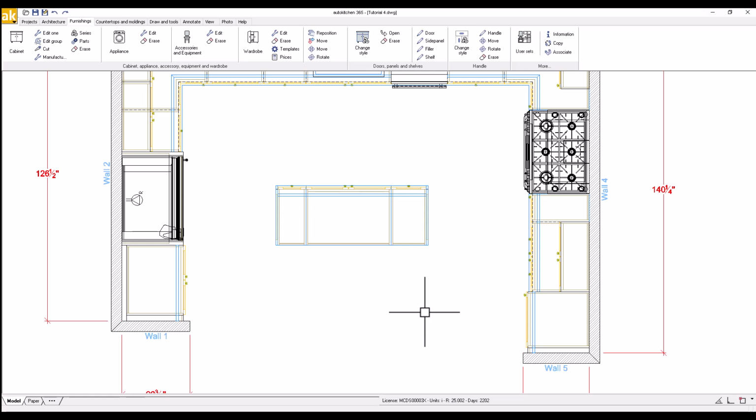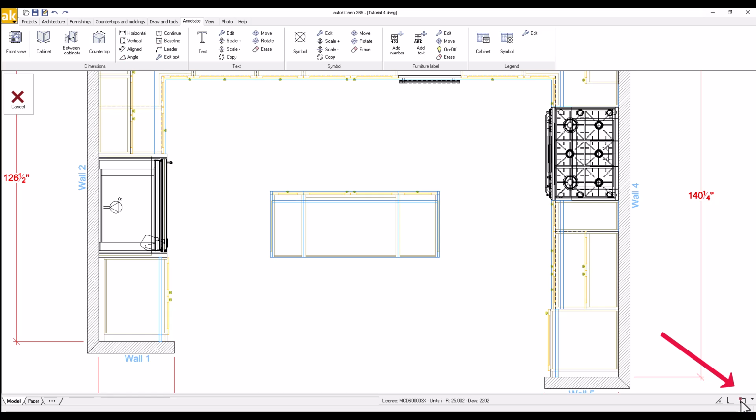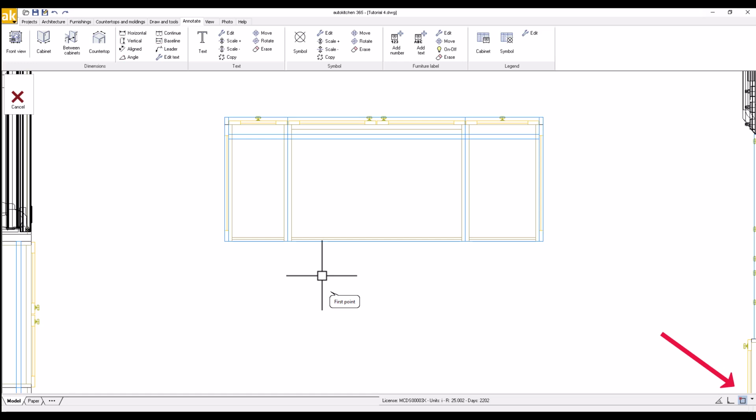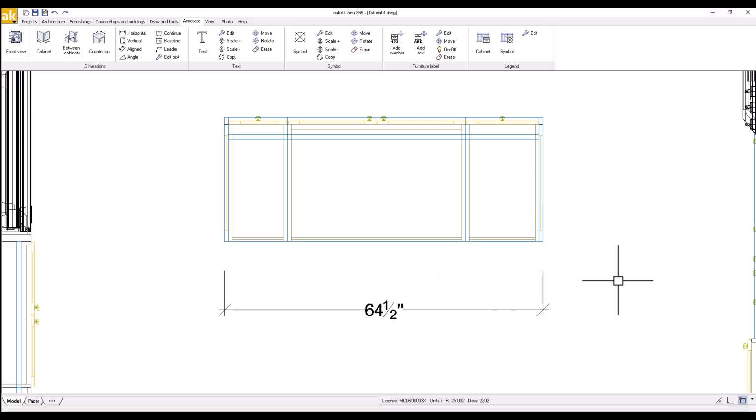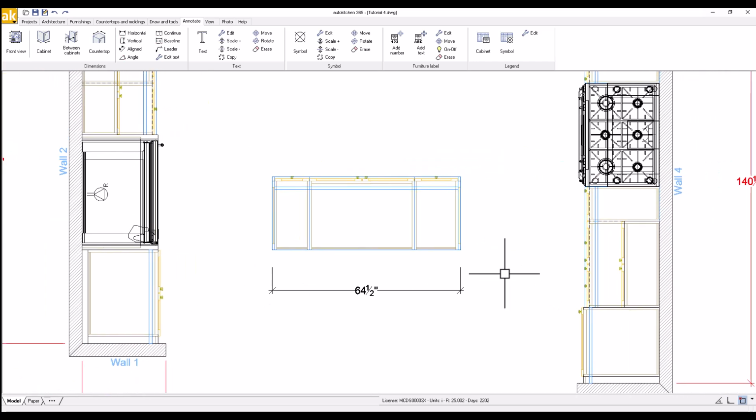First, let's calculate the total length of the back panel we need. Click on Annotate, then click on Horizontal. Make sure your OSNAP is on. If it is not, press F3 or click the button on the lower right side of the Auto Kitchen screen. Click on the lower left side of the left side panel on the island and then on the lower right side of the right island panel. Then, move the mouse away from the island and left-click to place the dimension. The resulting dimension is 64.5 inches.